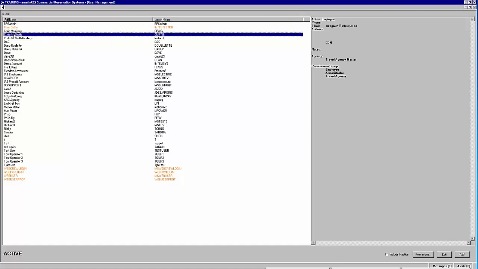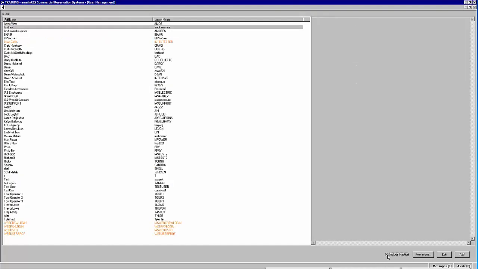As you select a user, you get the details showing on the right with the agency that the user belongs to and the various permission groups that a user could be part of. There's also an inactive flag here that you can use to get a list of any inactivated users. That way you can reactivate an employee or an old account if you need to.